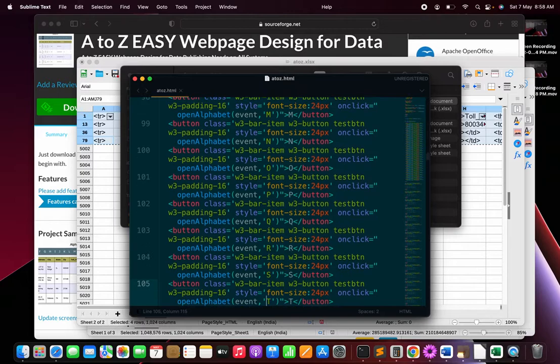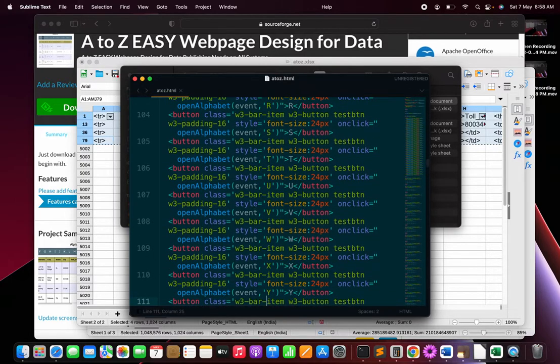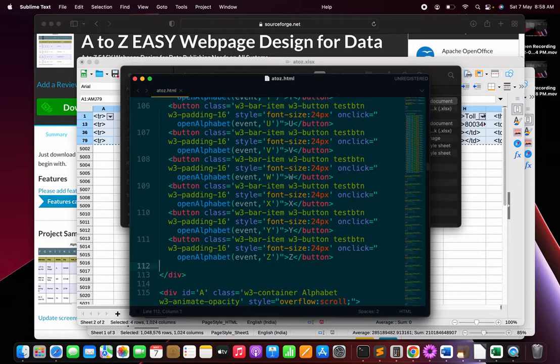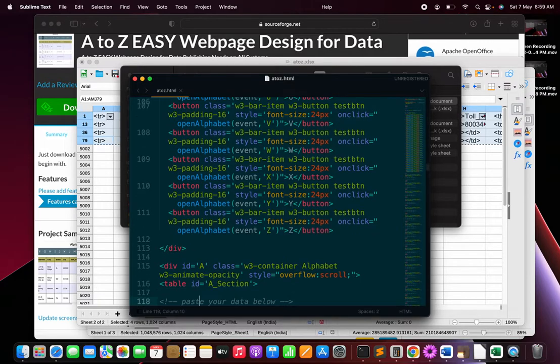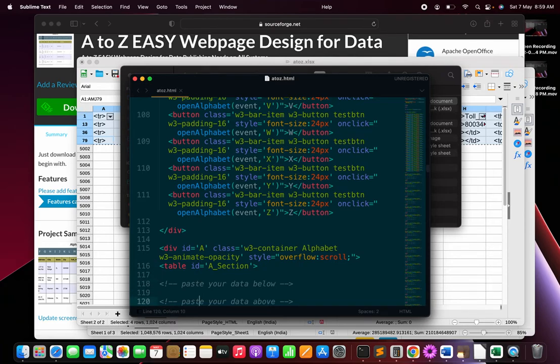After the buttons come, you just keep going down, keep pressing the down arrow, and then once you get there, two more A's come. This div ID equal to A, and then the table ID equal to A section. Here also you can change it. If you are changing the city to some city, let's say New York or Tokyo, you can change it here as well if you want to. Otherwise leave it with the default. First experiment with the default and then later keep changing it to your requirements. So this A section is there, but now comes the important part.